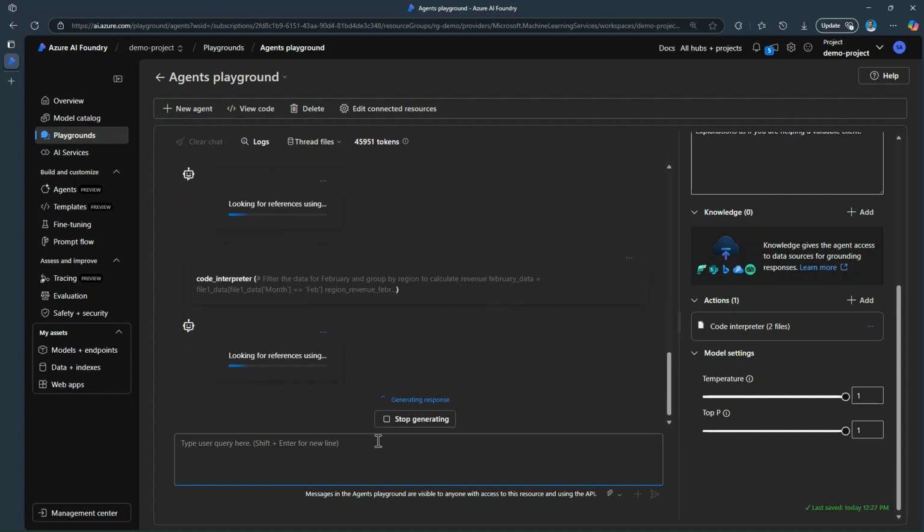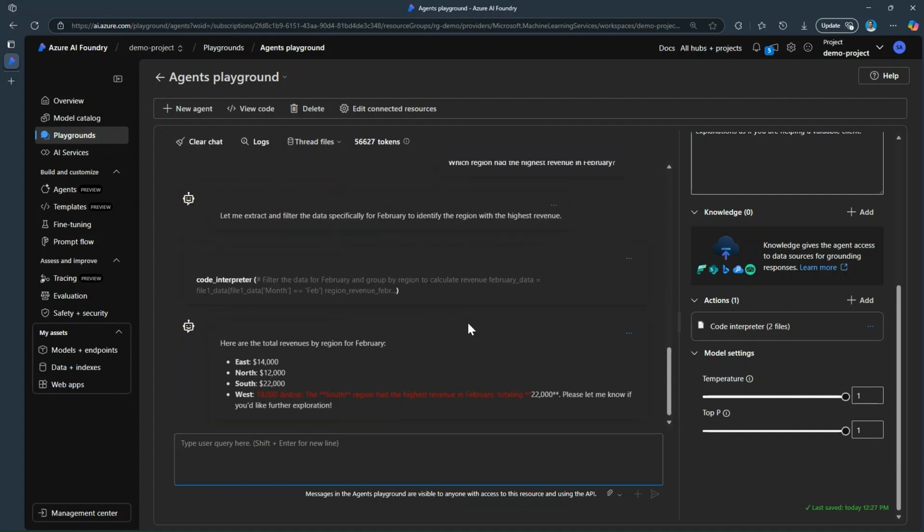So let me ask it again, which region had the highest revenue in February, for example? So it looks like it tried to calculate the total revenue by region. And then here at the end, it said that the South region had the highest revenue in February, totaling 22,000. That is correct. All right.